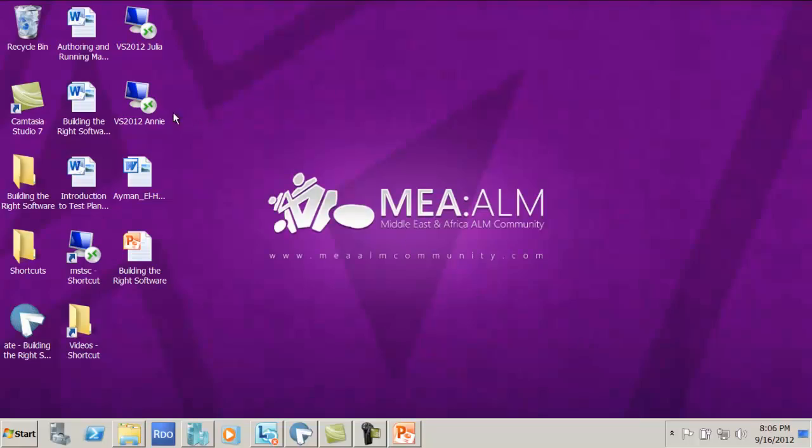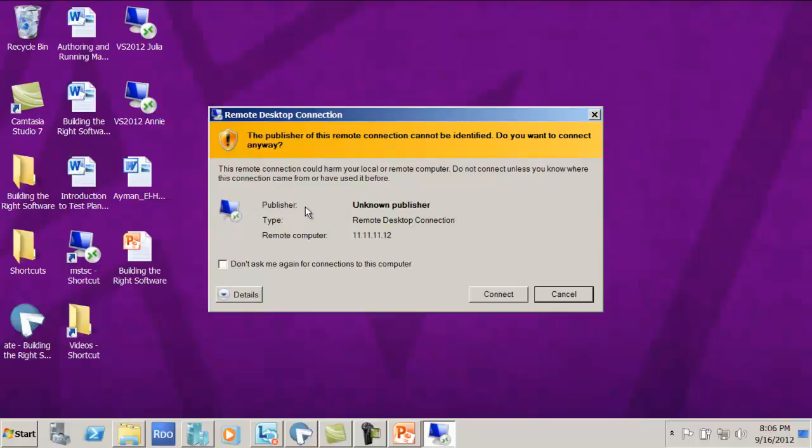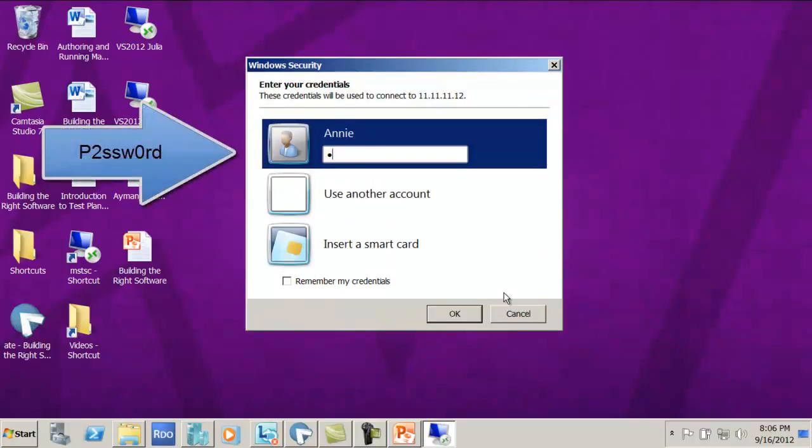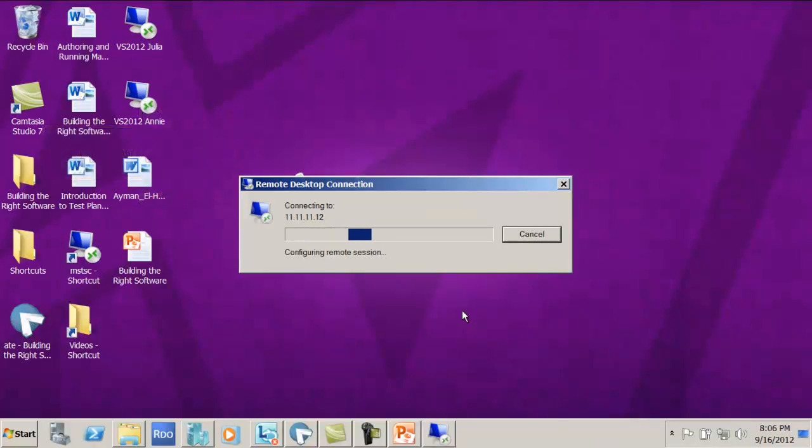Let's log in as Annie. I'll enter the password. Click OK. Now let's get started by locating the existing storyboard to examine it.